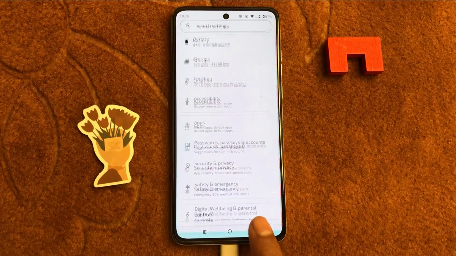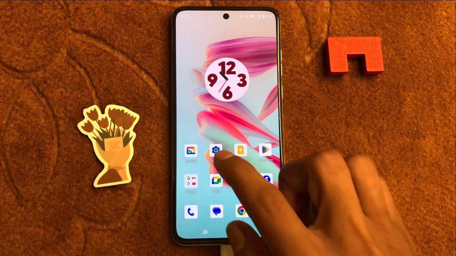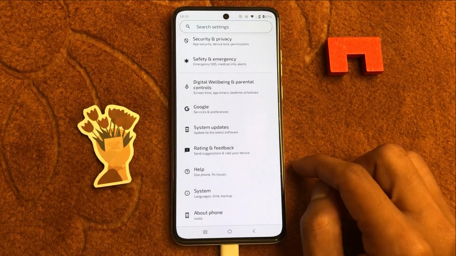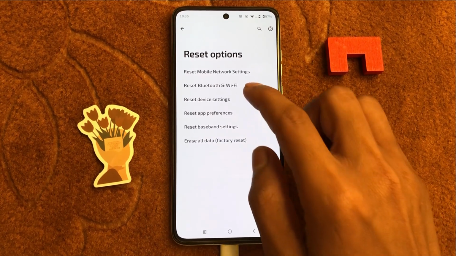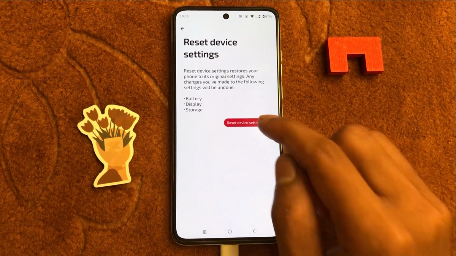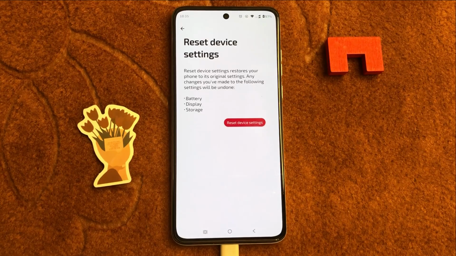Now go back. After that, reset all settings. Open settings, scroll down, click on system, click on reset option, click on reset device settings, and again click on reset device settings. All settings will be reset on your phone.